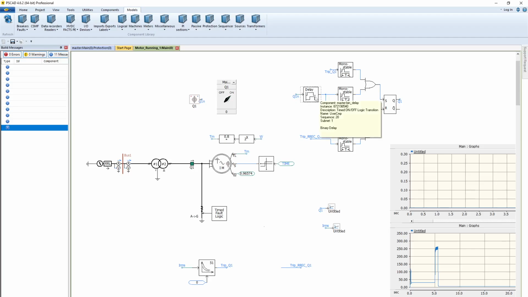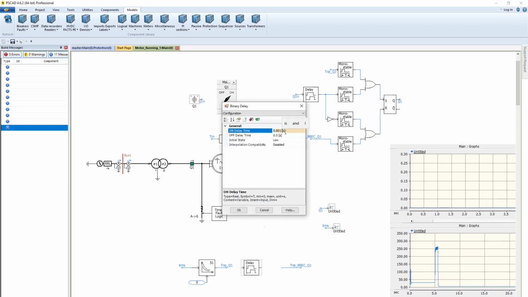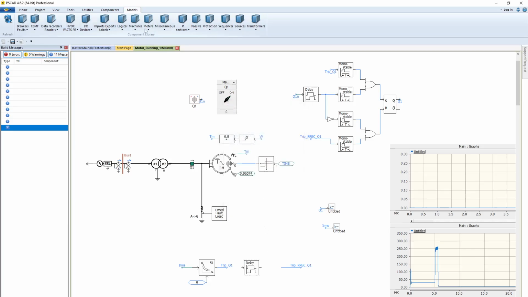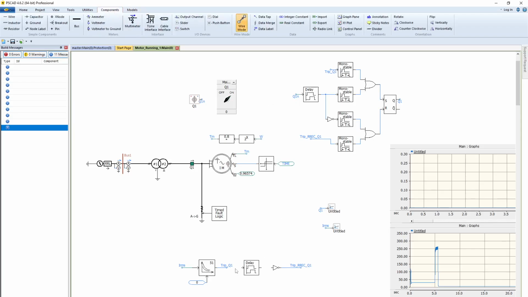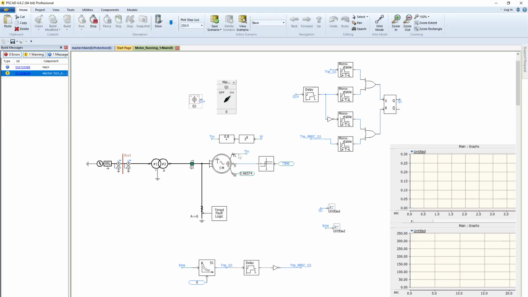For that we need to use this delay circuit. For example, there we will give a delay of around 6 seconds, okay, and we need to use this NOT gate. So let's run our system.